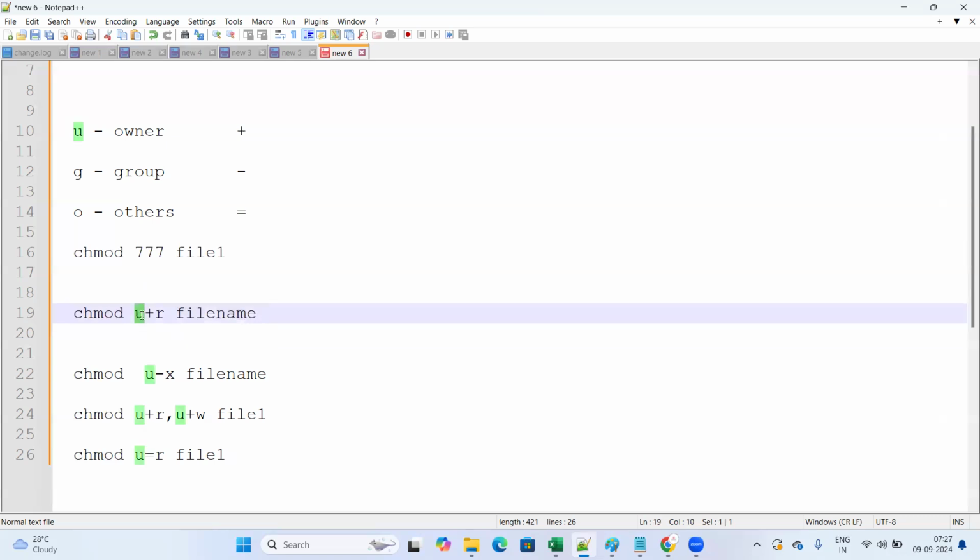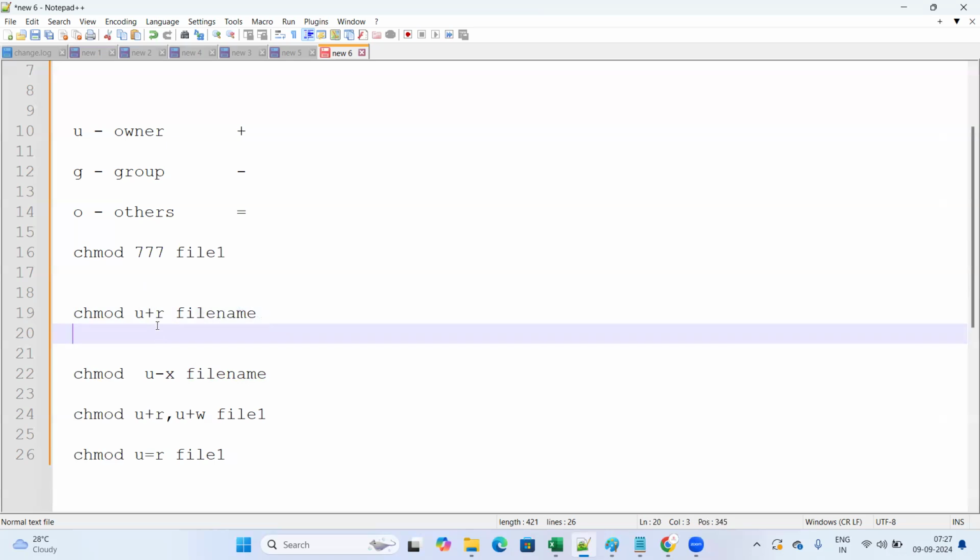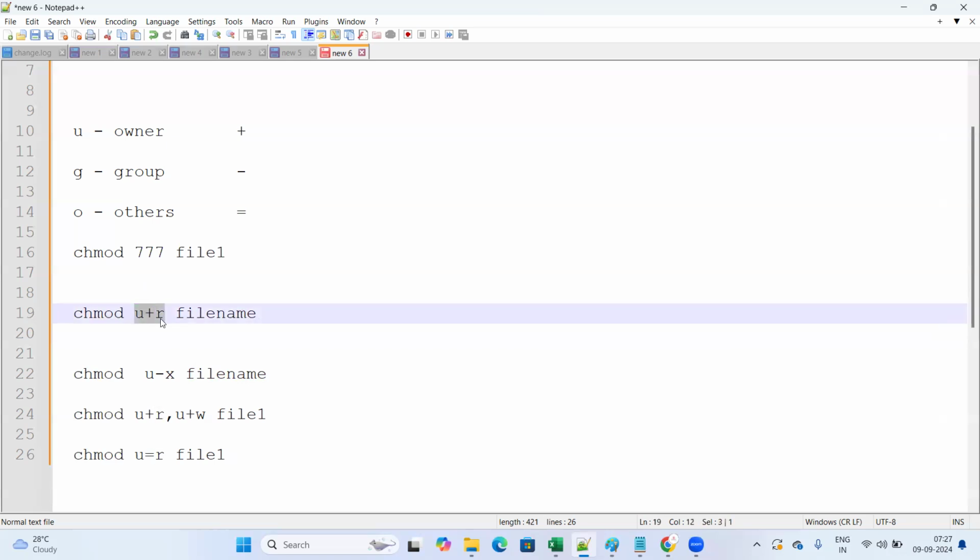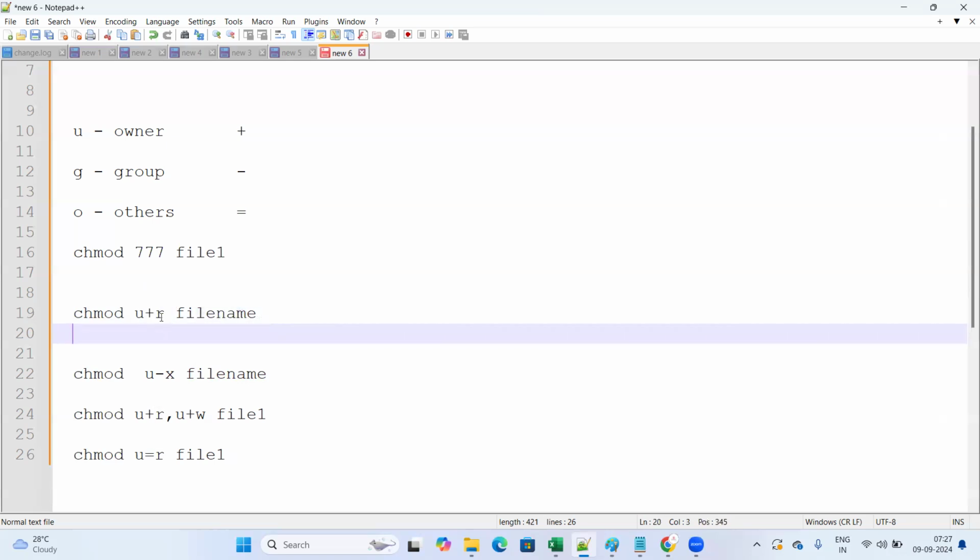u stands for owner, so I'm going to modify file permissions for the owner. What kind of permissions am I adding? I'm using the plus symbol with read. If I'm adding the plus symbol, I'm going to add read permissions to the owner for this particular file name. For that particular file, the file permissions will be modified. These permissions will be added to the user, so there will be no change in the others.